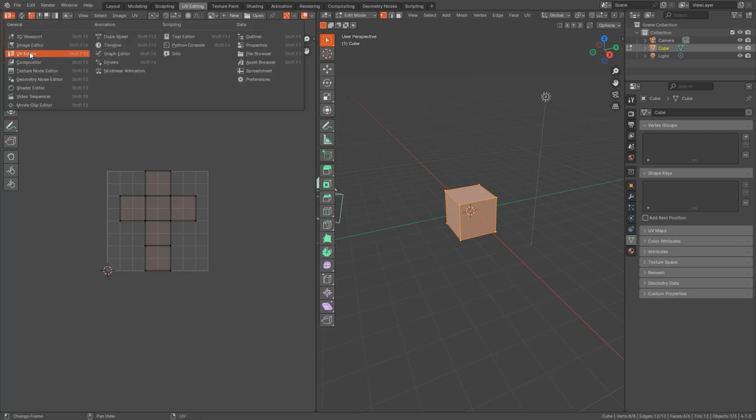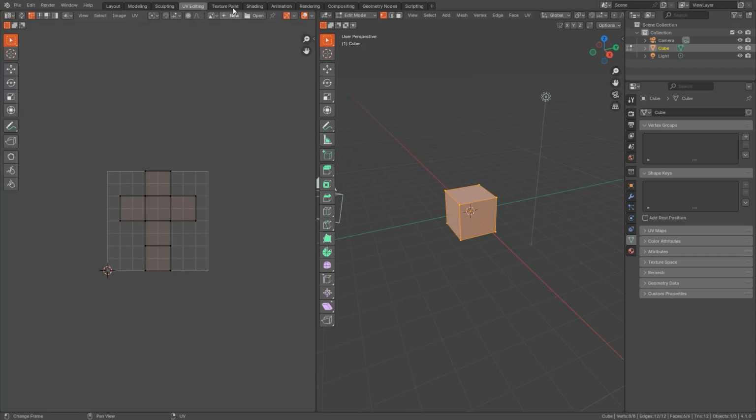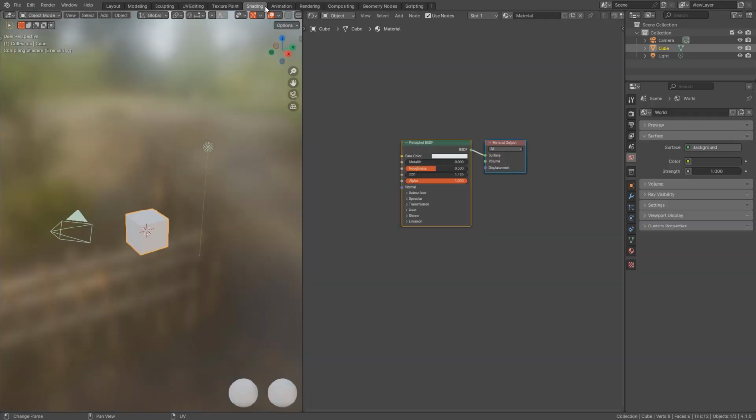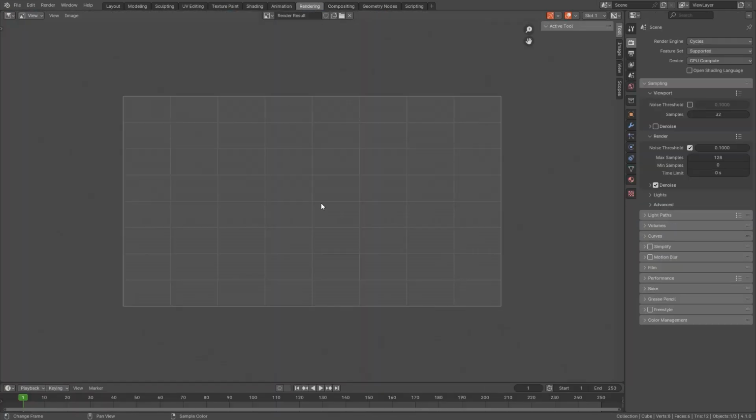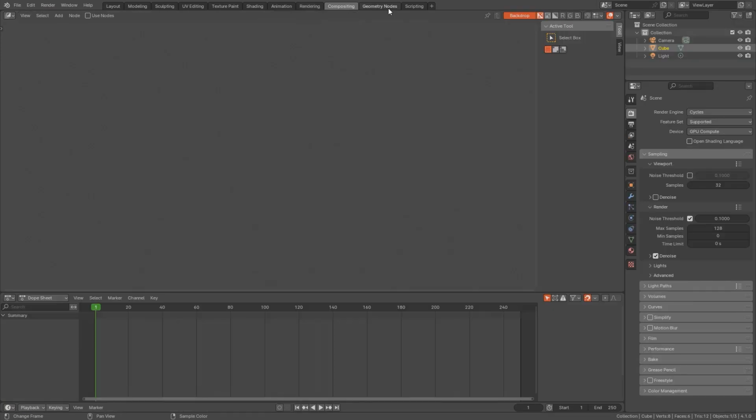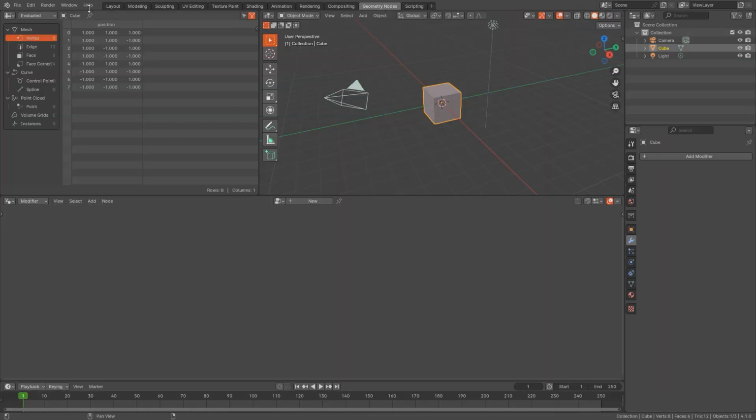Here you have the UV editor, I would say, texture paint, shading, animation, rendering. So depending on what we want to do in Blender, we can use different editors and we can lay them out. We can put them in different layouts and create a separate workspace for that purpose.